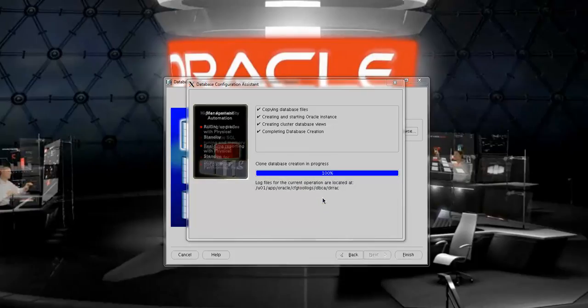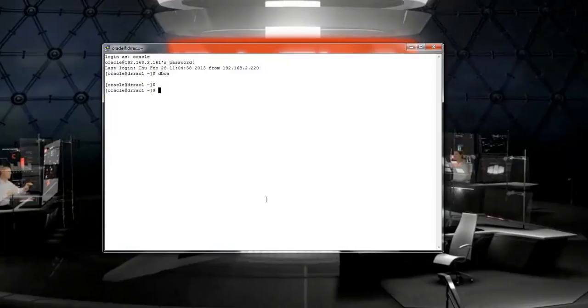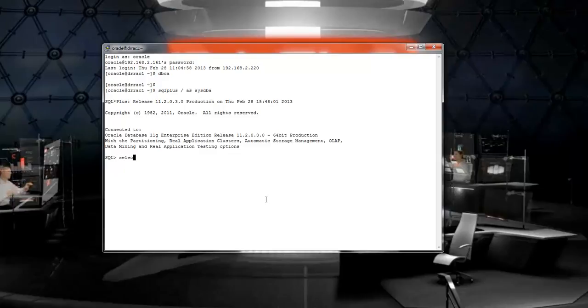Okay, so the database creation is completed already. We can check from our instance. Okay, it's connected.